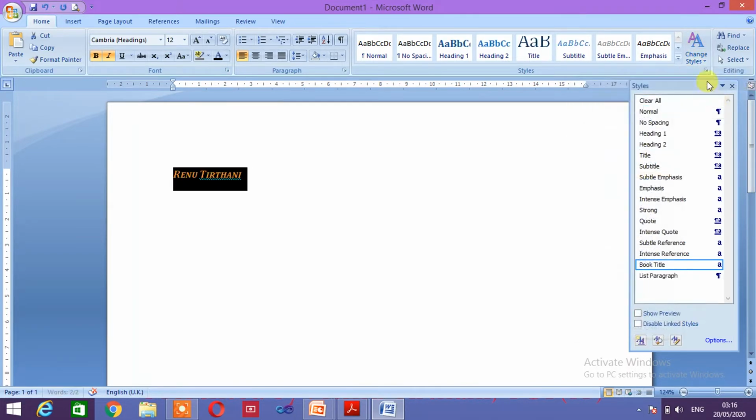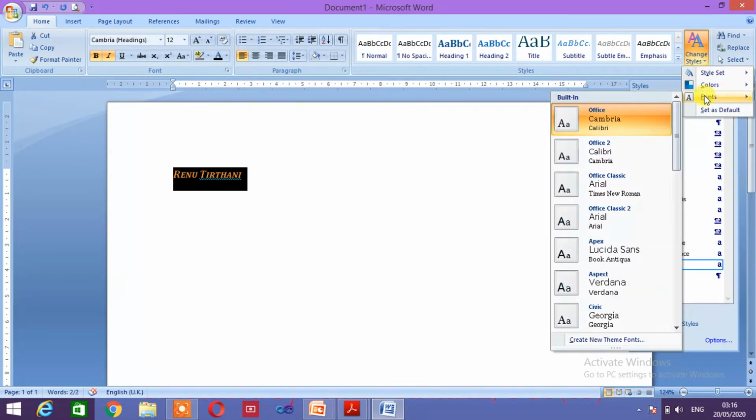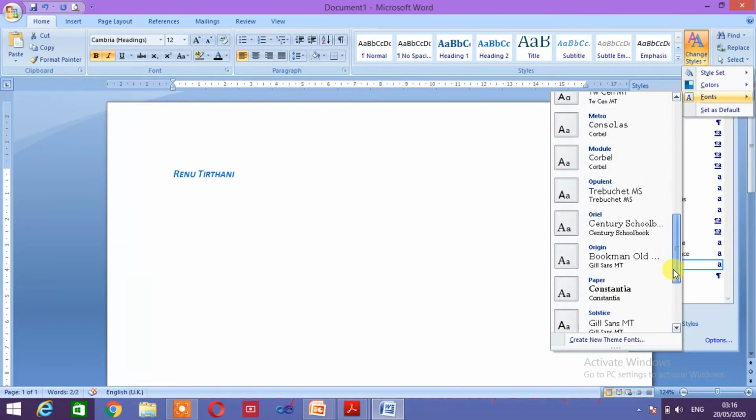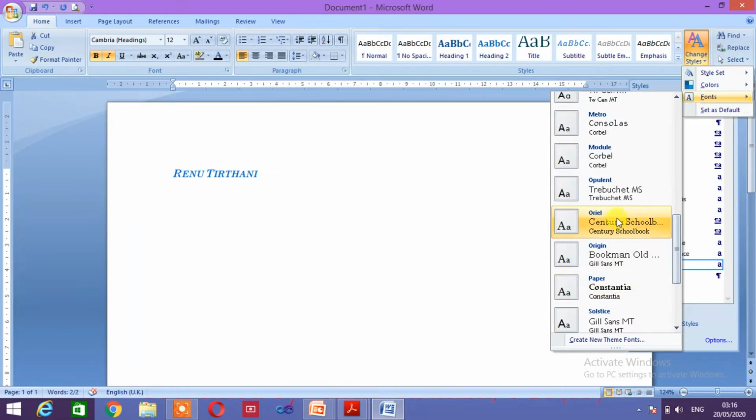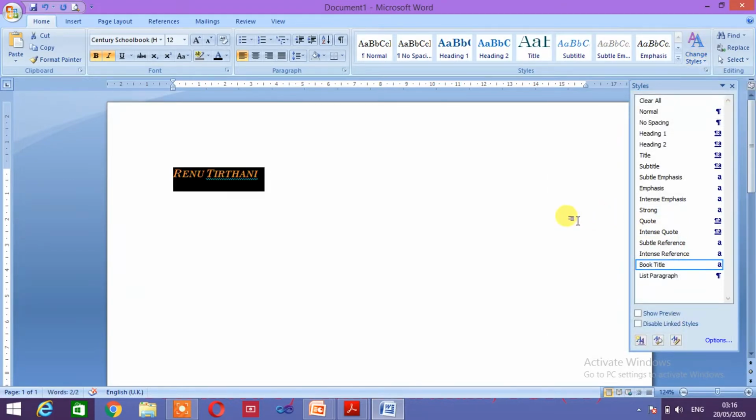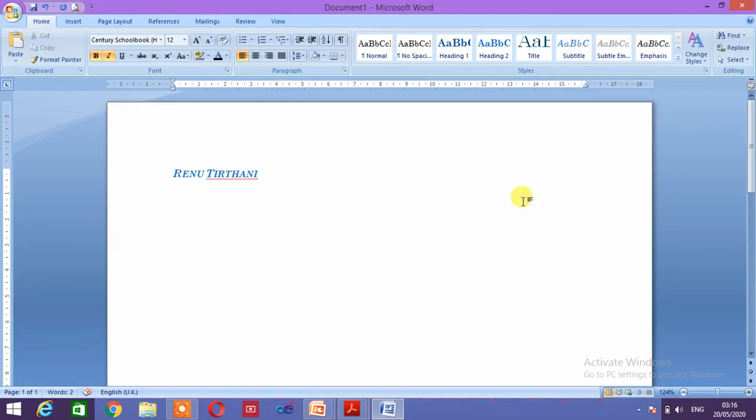If you want to change the font type of the particular style, you can go to the font and you'll find the drop down list. You can choose any of the font type. So by this method you can apply the style on the text. Now the question is how to create new style.